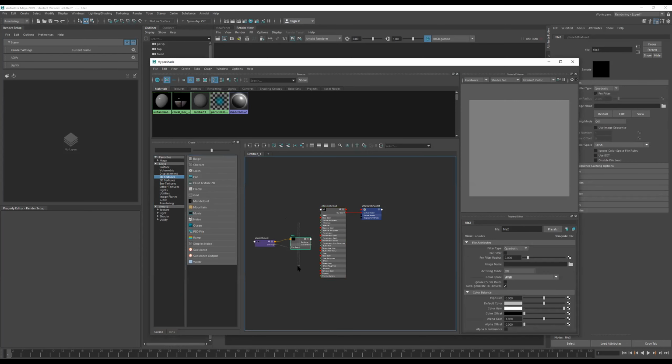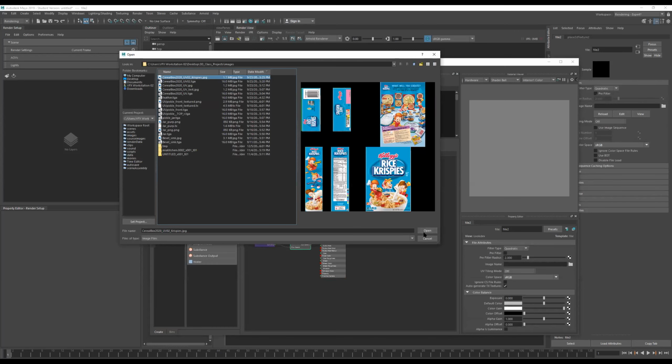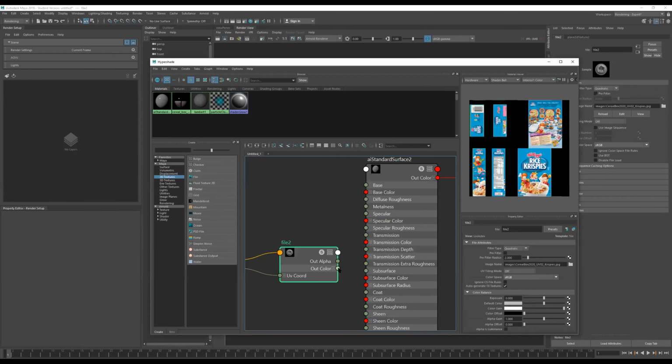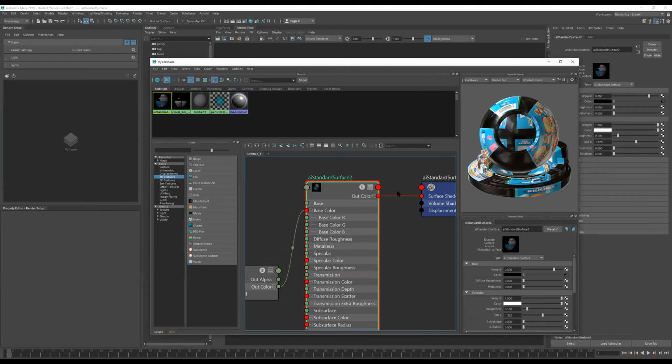So that's come in now. I'm gonna click on the file and go to, oh, this one, the Krispies, right? Open, out color to the base color. And this right here has a name, AI Standard Surface 2. We can change it here, change it here. I'll just change it here. I'll name it new box, 2 X's, right? So now this is called new box, right?